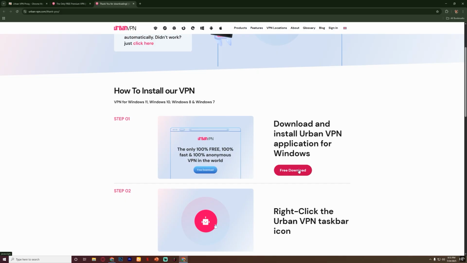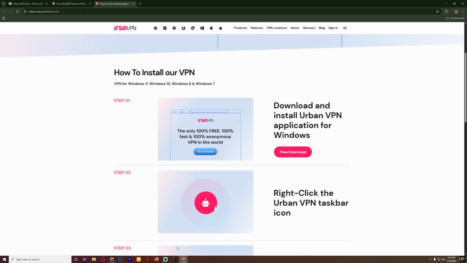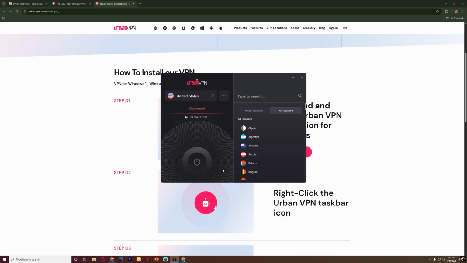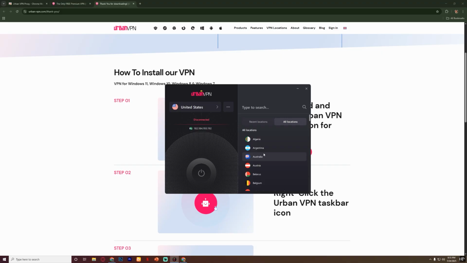The setup will be downloaded, then install the setup, and then open the VPN application. Here's the VPN application. From here you can select the location, and by clicking here, the VPN will be enabled.